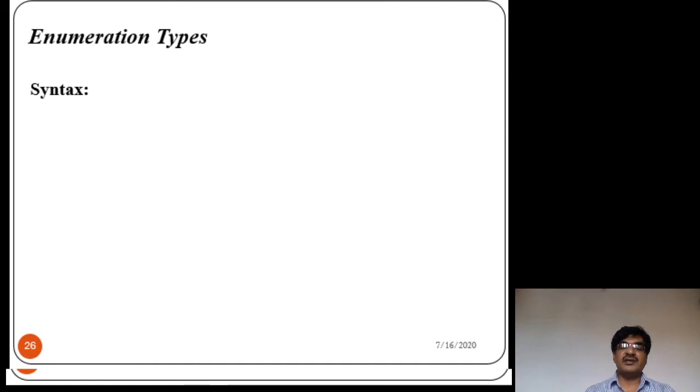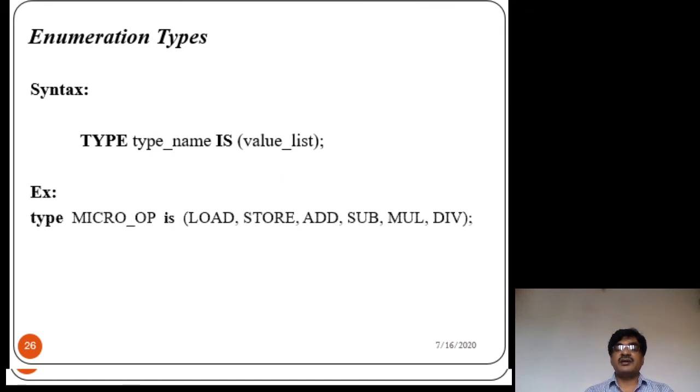Type. Start with the word type, then the type name. The syntax is: type name is list of values. The type name is a user defined name. So how many values do you need to place here? Let us see some examples.